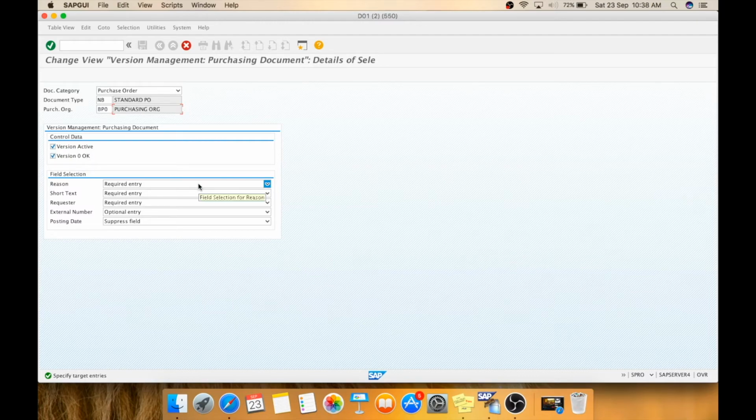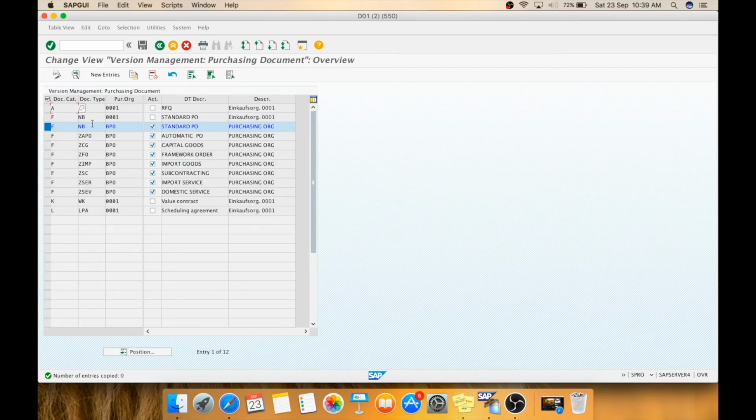Now here is which fields you want to make mandatory or just display, or you want to make it suppressed. Suppressed means hidden, okay, or optional. You can select from here. You have these 5 fields: reason, for what reason you are changing this version, short text, whatever short text you want, requisitor, who is changing, external number if you want any external number, and posting date. Okay, as it is already configured.